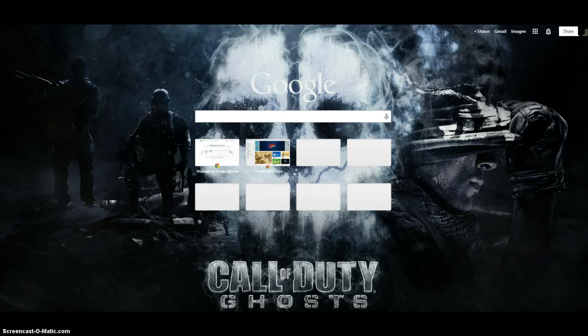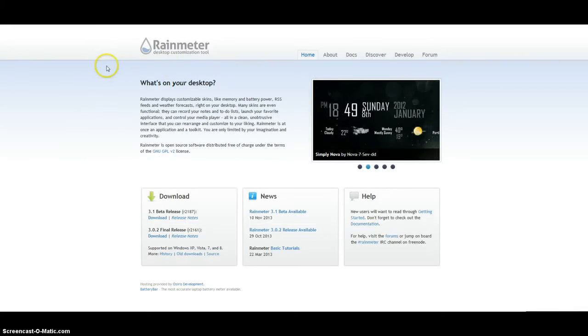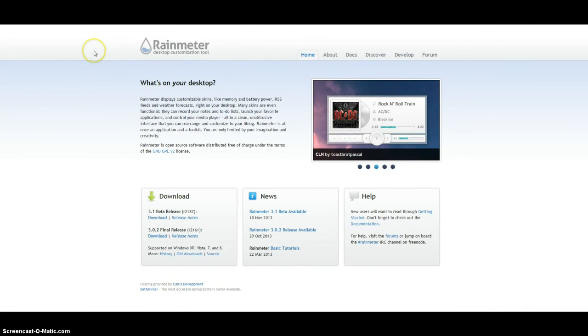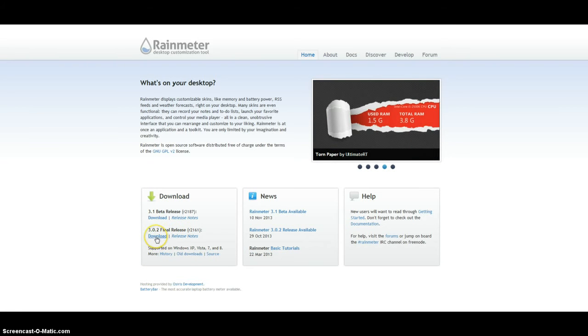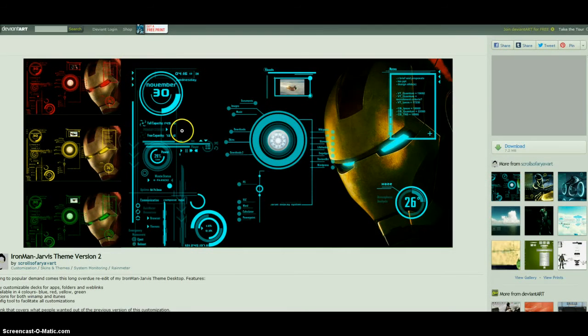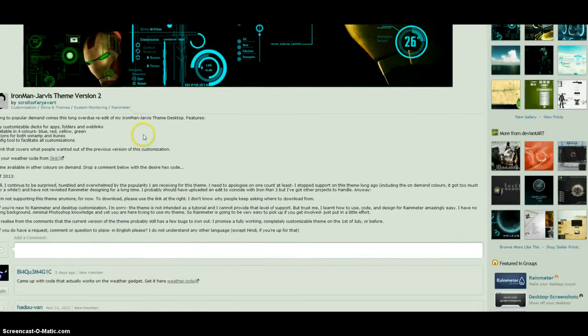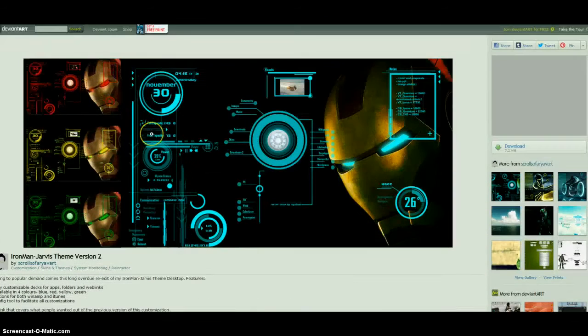First thing you're going to have to do is go to Rainmeter, and that's just at rainmeter.net. Then I go down to the 3.0.2 final release and download. I already have, so I'm not going to do it again. Then we're going to go over to the Iron Man theme. All the links for this will be down here in the description. And we're going to go ahead and just download that. So I will go ahead and start getting some of this stuff together, and I'll see you here in just a second.